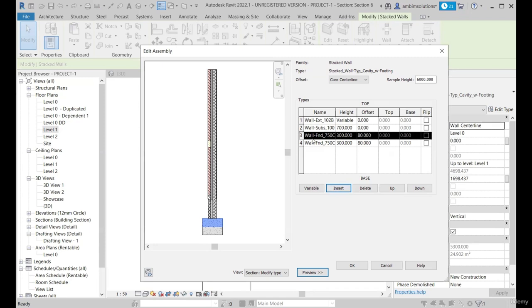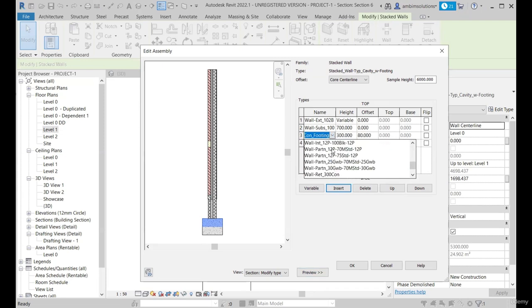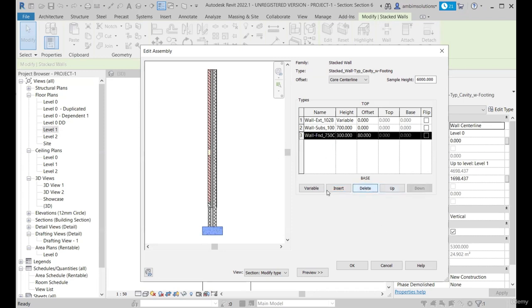You can see the new type that we have inserted here has been highlighted. If you want to change the type, you can go to the drop down and select any of the wall types as required. If you want to delete an unwanted layer, you can just hit delete.